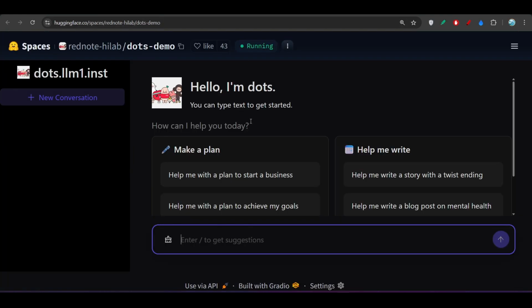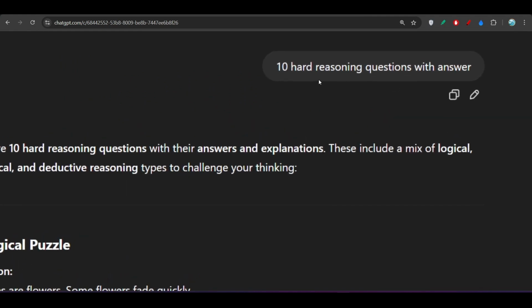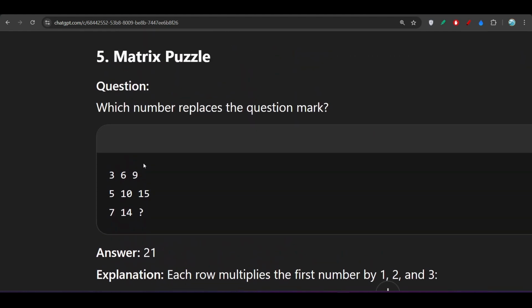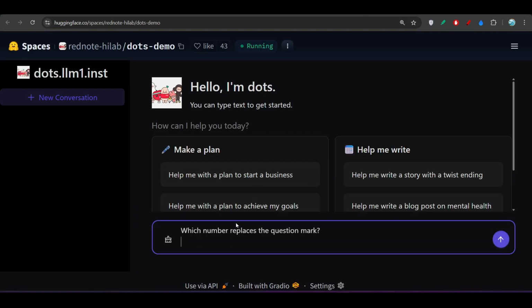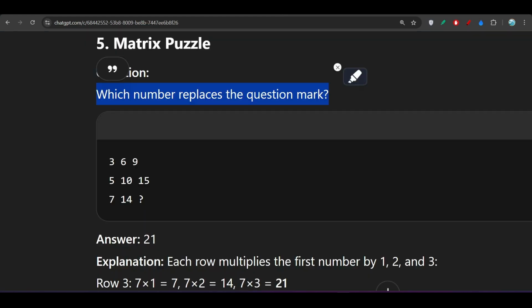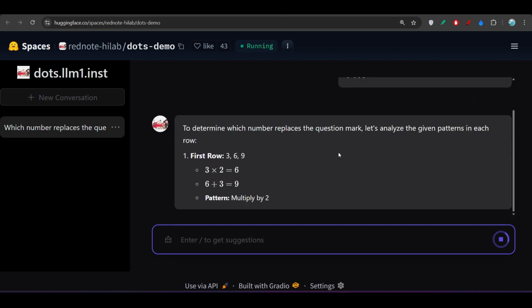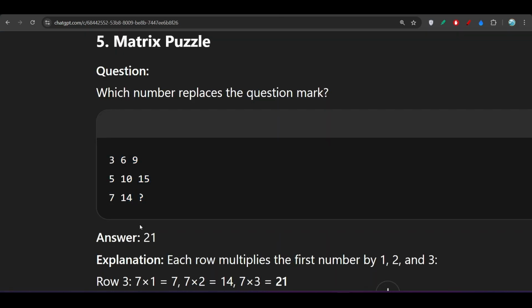Now if I test this model, I actually asked ChatGPT to generate 10 hard reasoning questions with answers. And here you see that I have these 10 hard reasoning questions. Let me choose this one. So this is a matrix puzzle, and if I copy this question, which number replaces the question mark, copy this and go to this space. By the way, I have given this Hugging Face space for Dots.LLM1 in the description. So you can go there, copy this question, and test that. Now just press enter, and here you see that it is doing all of this calculation. Final answer is 21, and yes, it is 21.